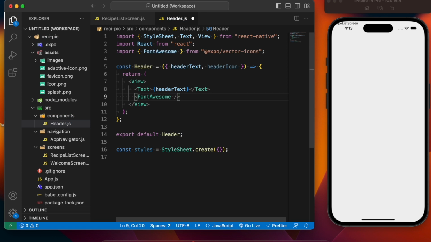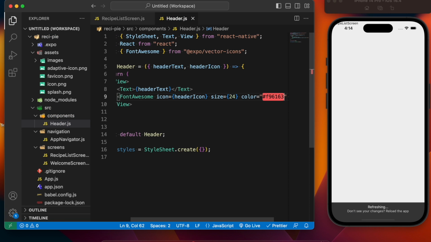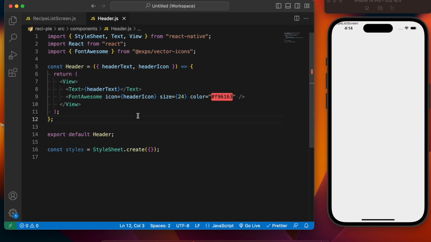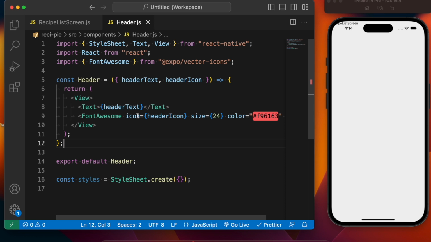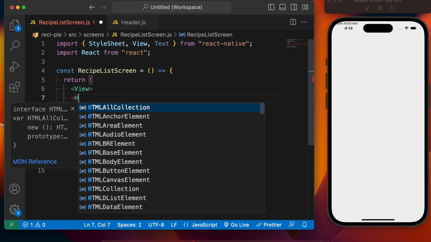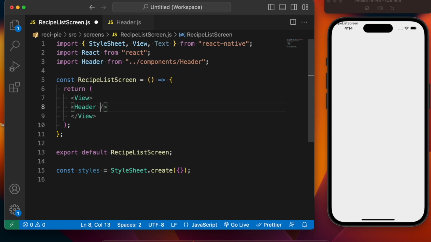I'm going to use it like this, icon. This would be header icon, size of 24. This would be the color. Let me increase the font size as well so that you can see it properly. Now let us import it over here. Header text, hi, and whatever the username is.